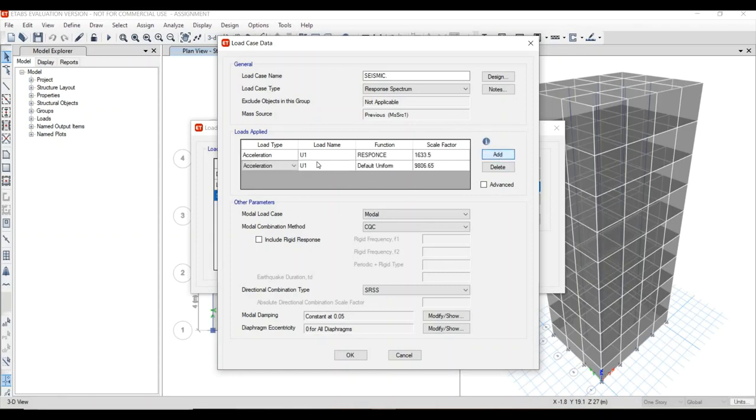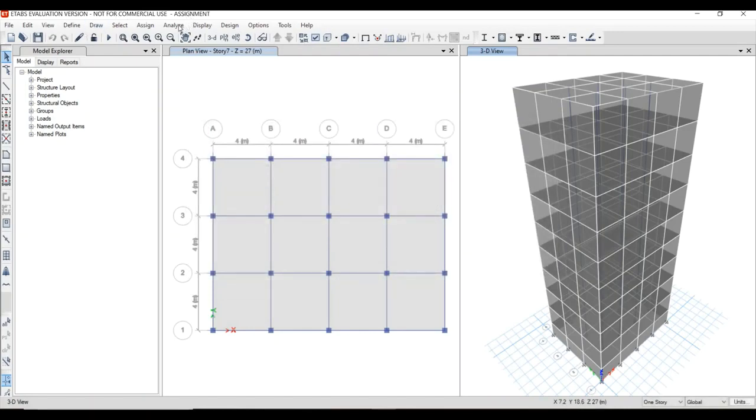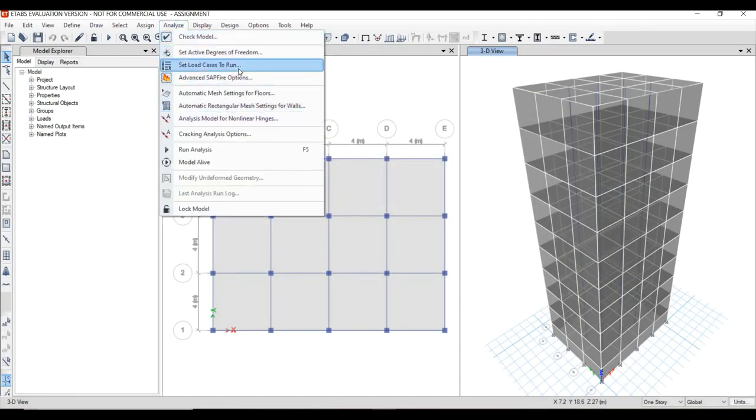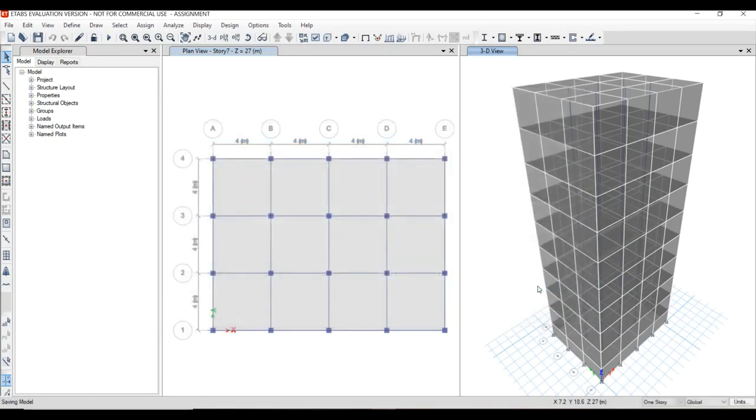Then add another one for the other direction. Take response and enter the value 1633.5, and set the direction combination value as CQC, and then click OK and click OK. Now analyze the structure. Set the load cases to analyze. Make sure that every modal load case, seismic load, dead load and live load is getting analyzed, and run now.